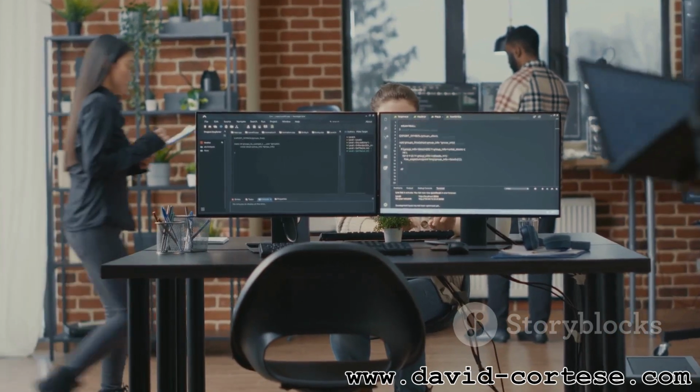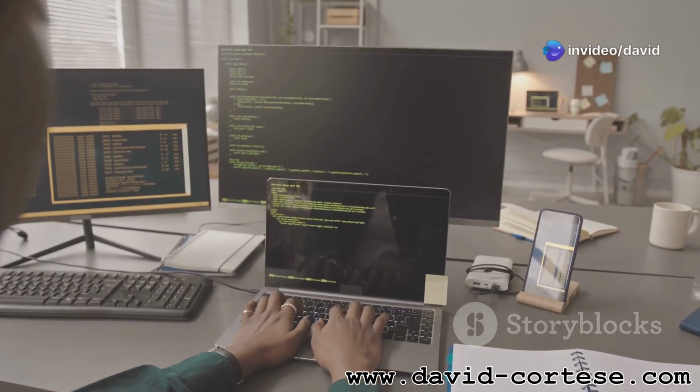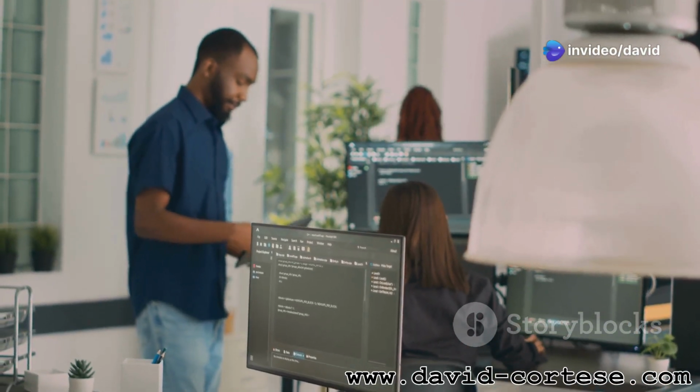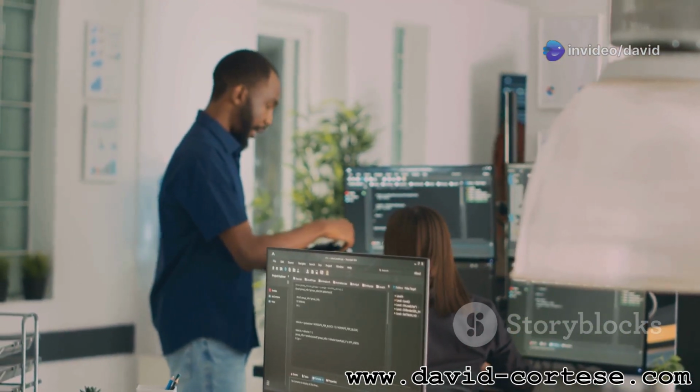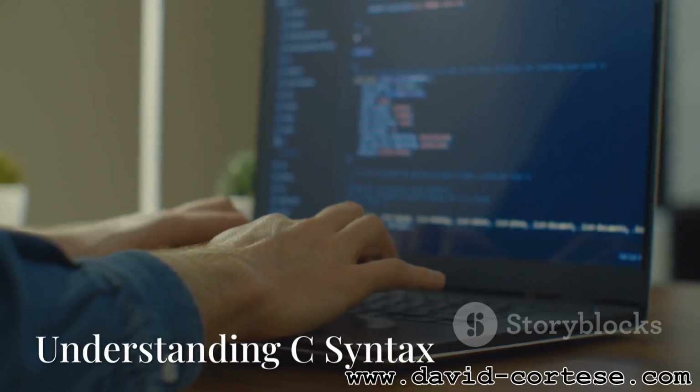C is a standardized language. This ensures portability across different systems. Code written on one machine can be easily compiled and run on another. Mastering C opens doors to a wide range of programming careers. It equips you with essential skills in demand across various industries.